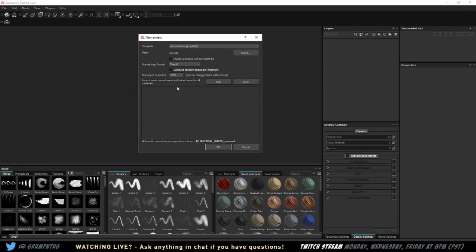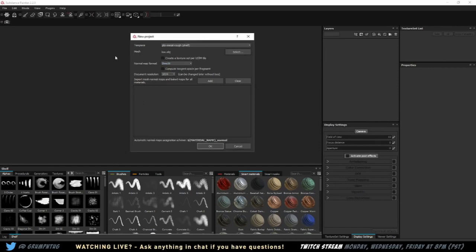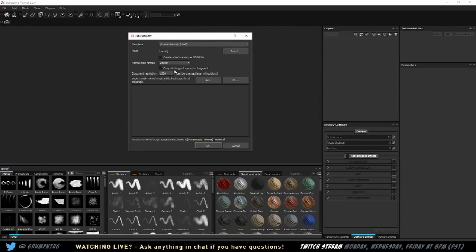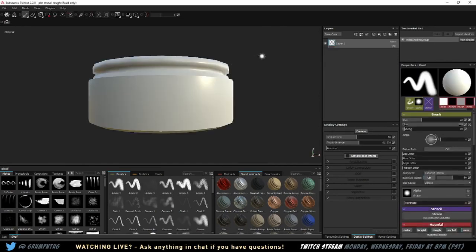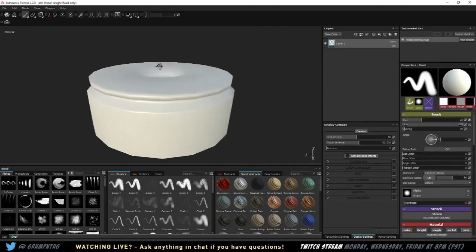Then you can also choose your document resolution. I'll just do 1024. And then you can import any additional normal maps, other textures, things like that. I'm going to do my baking in here, so I don't need anything else right now. I just chose my low poly and my document resolution, so click OK. That'll start up, and you can see I've got my low resolution model here.